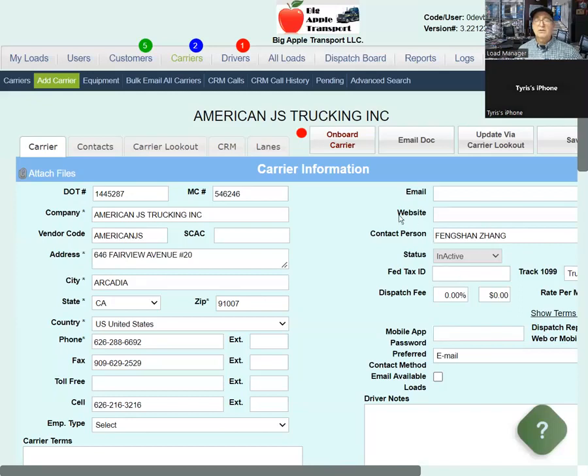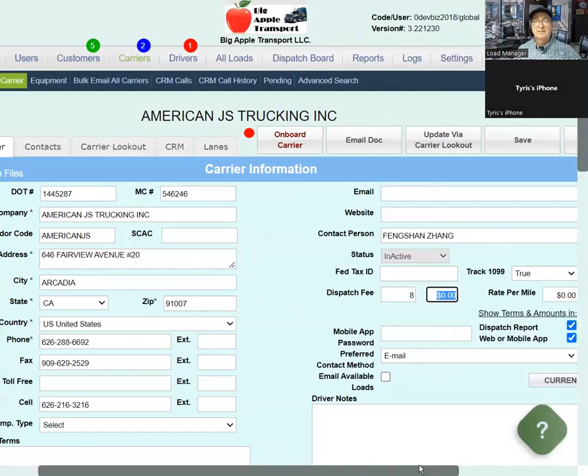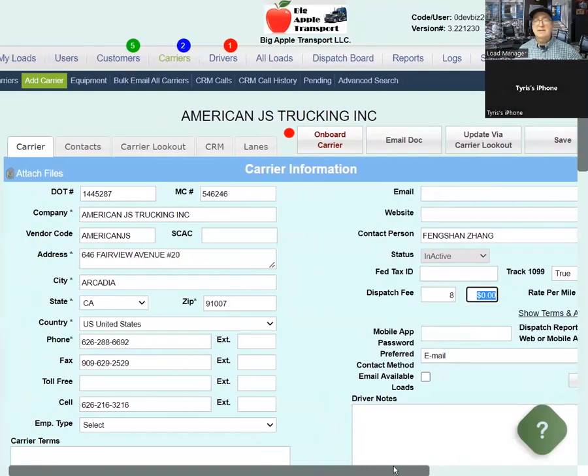Okay, so once you have the carrier's main information in, you want to identify what type of dispatching fee you're going to charge them. So most of our dispatching companies charge a percentage, let's say maybe like 8% or something like that. If you prefer to charge a flat dollar amount per dispatch, you can do that as well. And that's as simple as it is. That's all there is to do to setting up a new carrier.